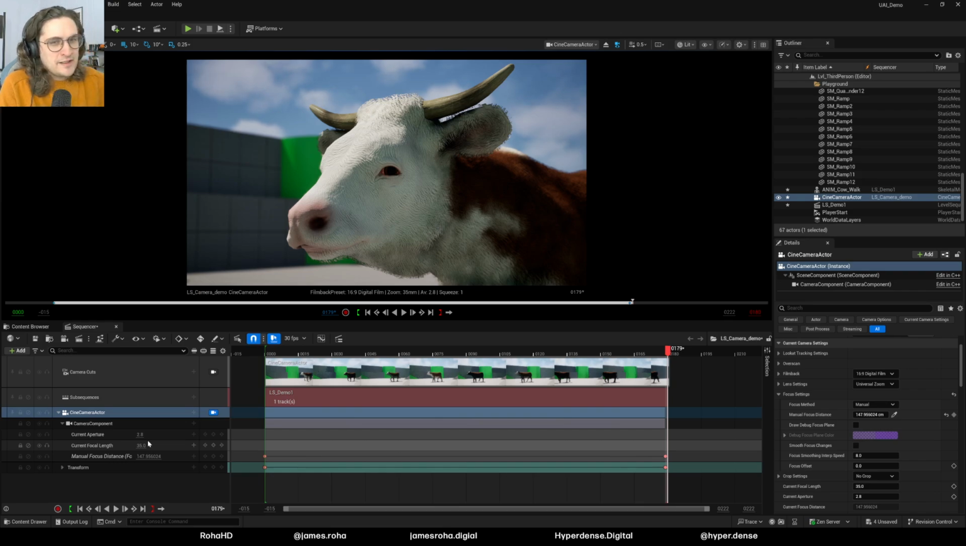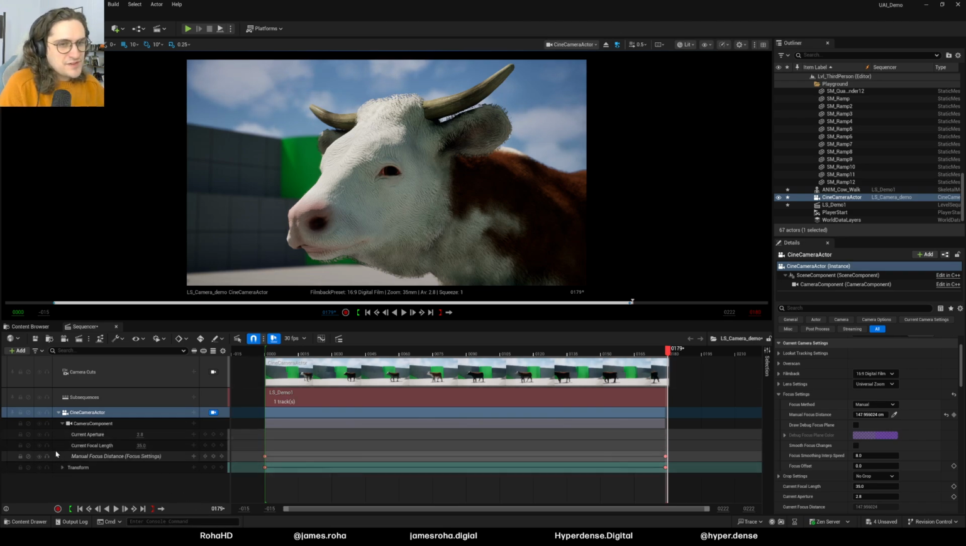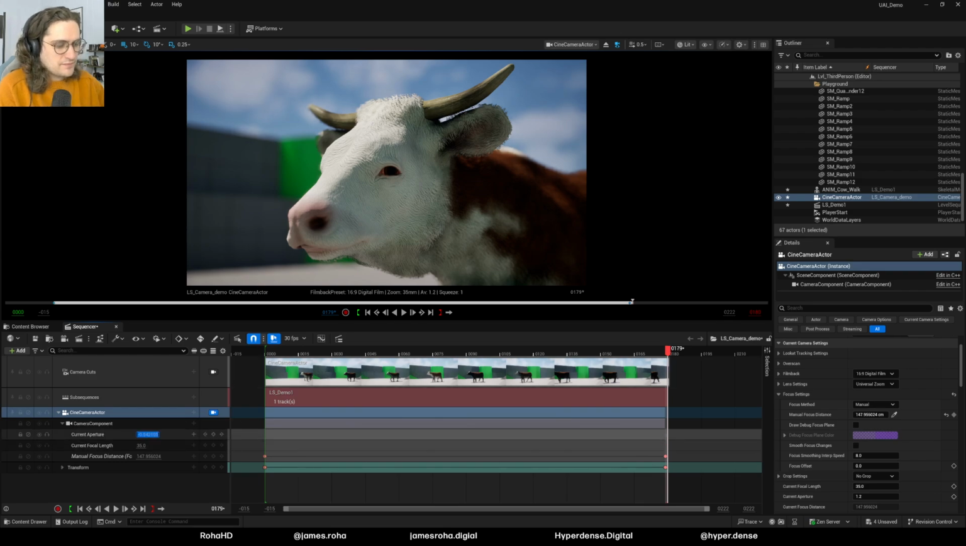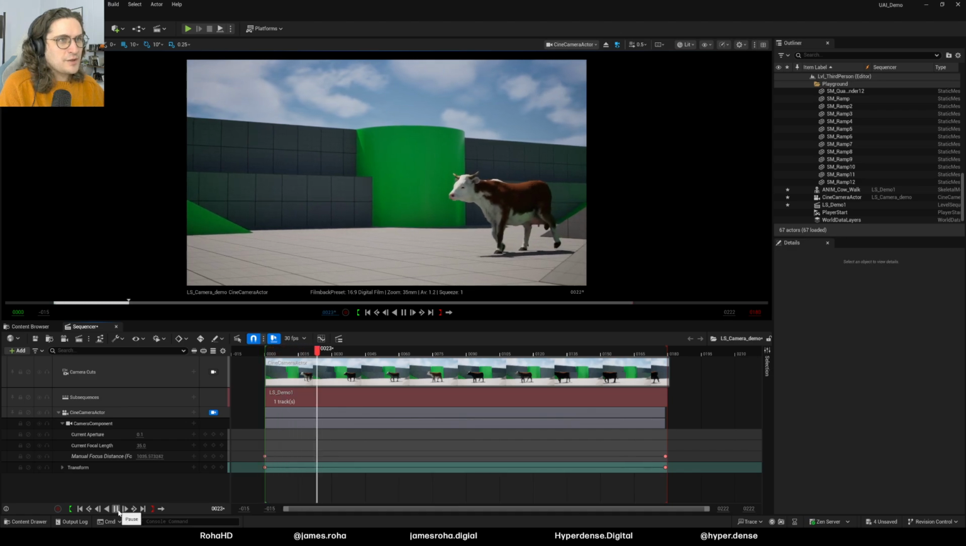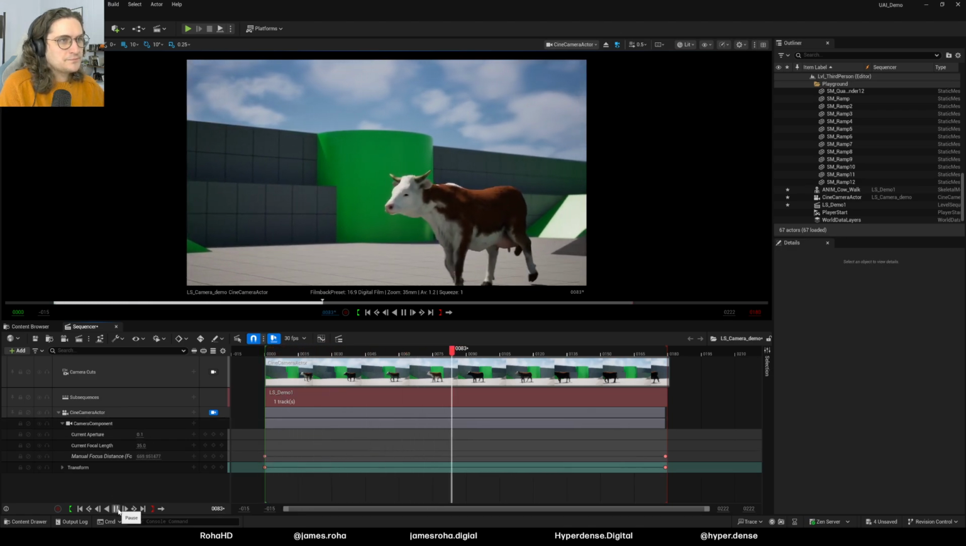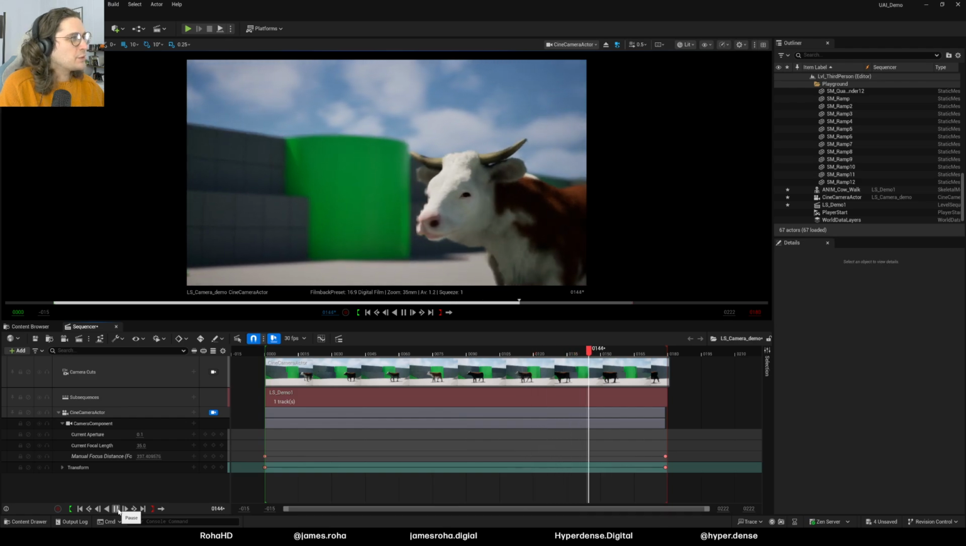Specifically, the lower the aperture, the narrower the focus band will be. So if I, for example, really lower this down, the background is going to be blurrier, and the band of focus is going to be narrower as well. So I've actually narrowed it quite a bit here to 0.1, which is going to be quite low for Unreal.